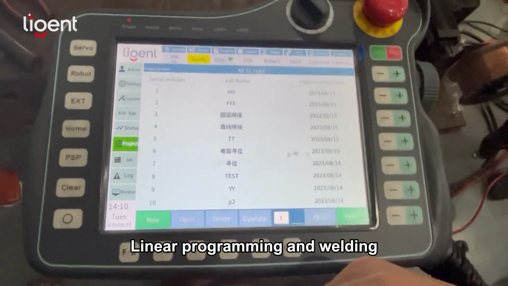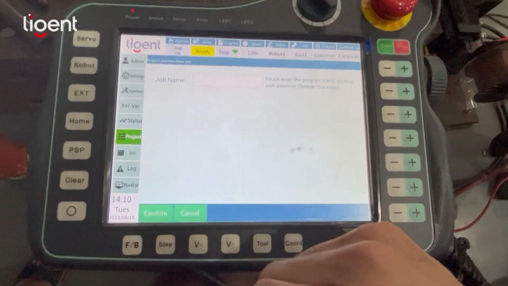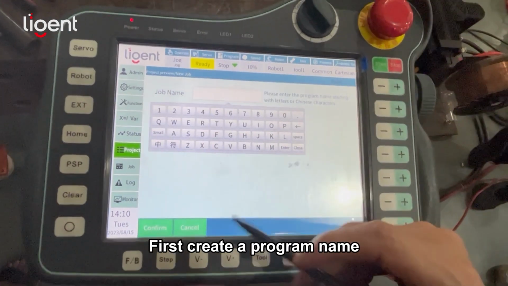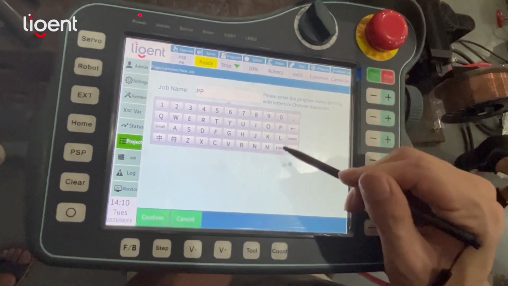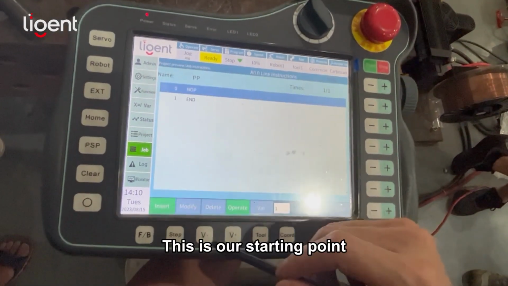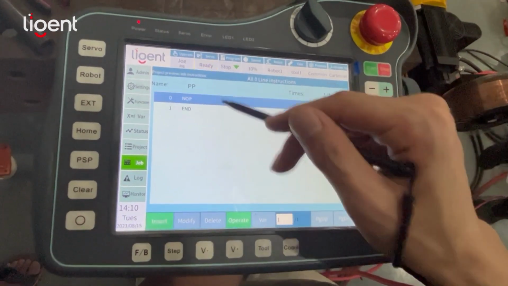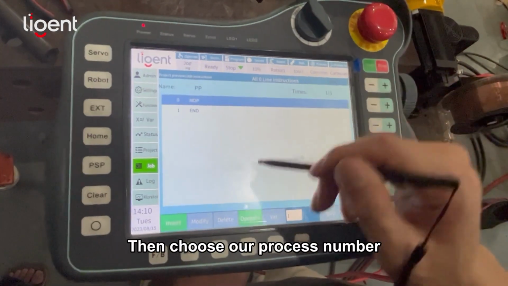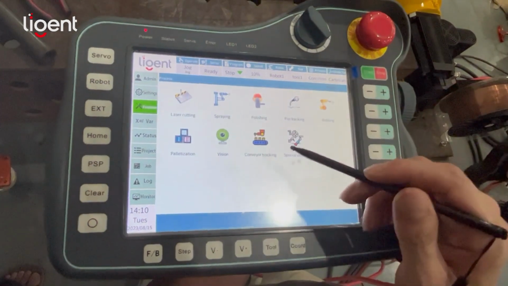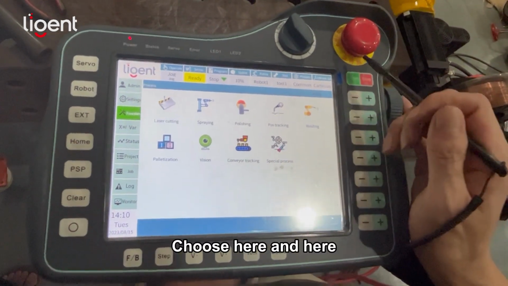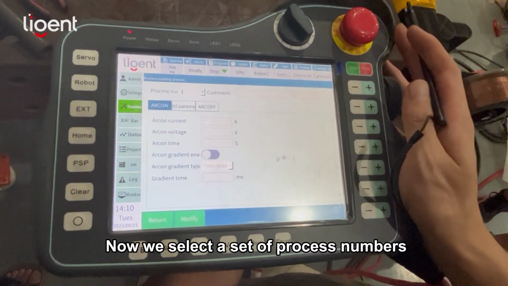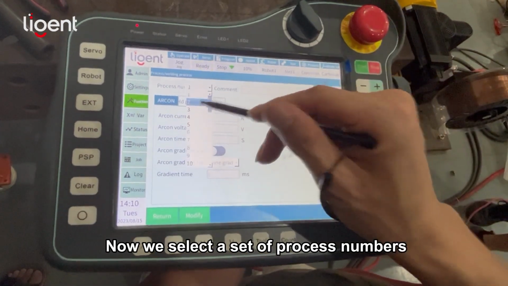Linear programming and welding. First, create a program name. This is our starting point. Then choose our process number. Choose here and here. Now we select a set of process numbers.